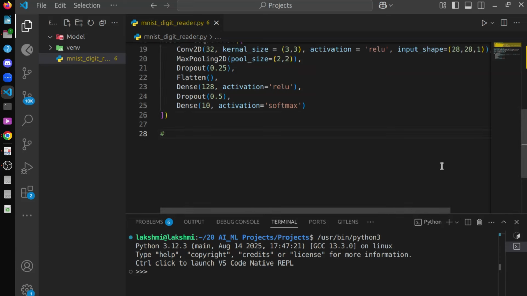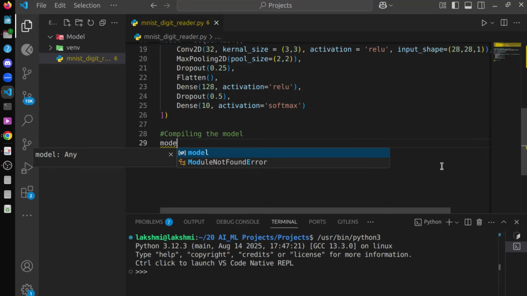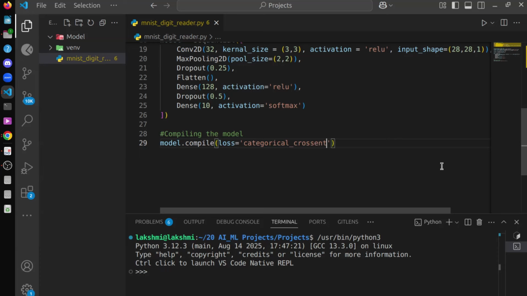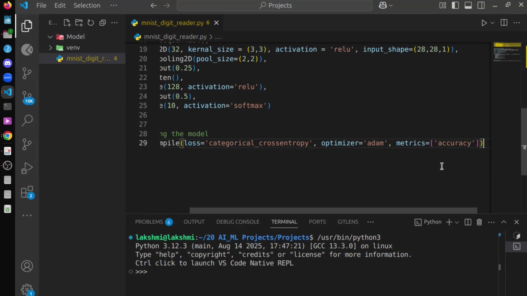The next step is compiling the model. In model.compile, for the loss function we have to write categorical_crossentropy, and the optimizer equal to Adam. The next one is metrics, and this is accuracy.